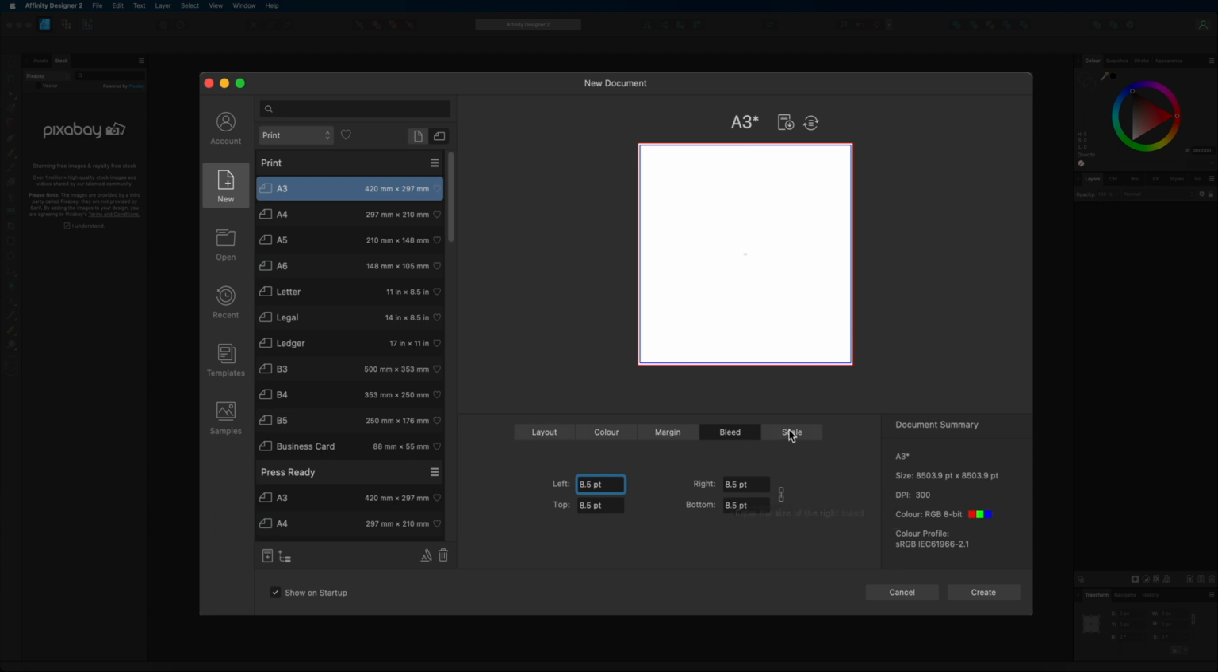Then next we have this scale option, which is something that you're probably not going to pay too much attention to. So we'll go ahead and just ignore that.